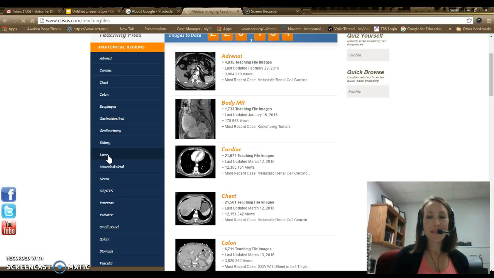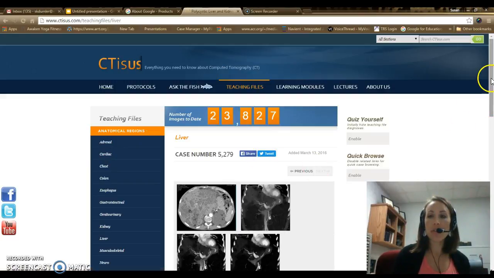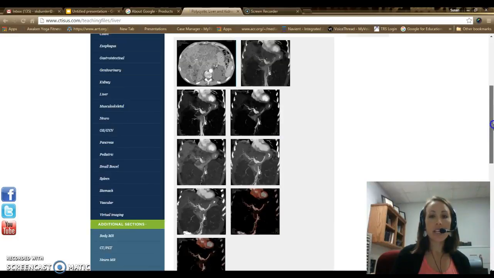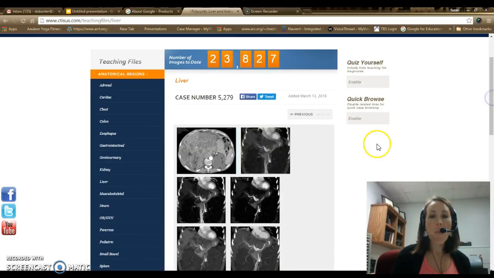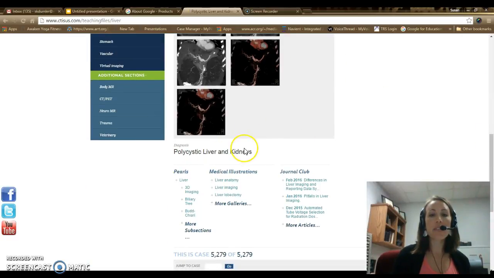Maybe it might be a little slow. So once it opens, it will explain to you the pathology. It'll show you the case. And so down underneath is where you will find polycystic liver and kidneys. And so then that's where you will get your topic to perform your additional research on the exam or the pathology.